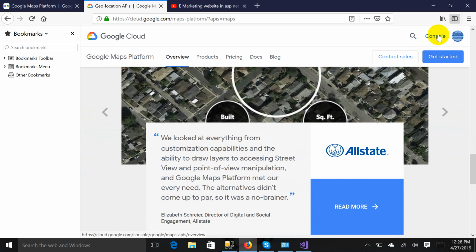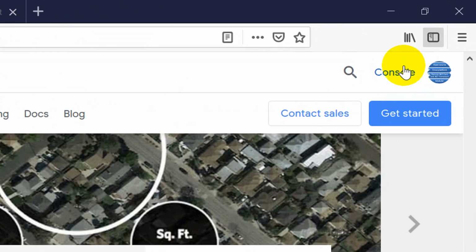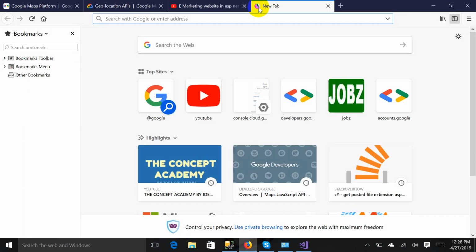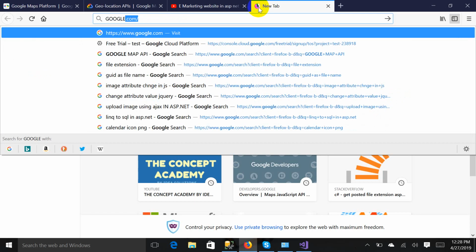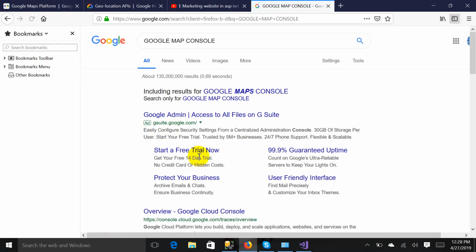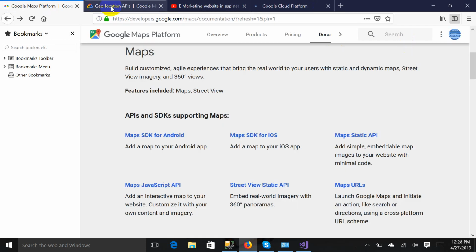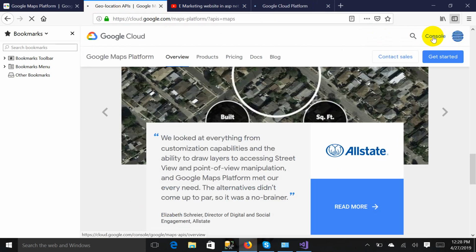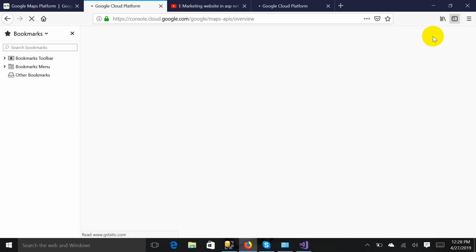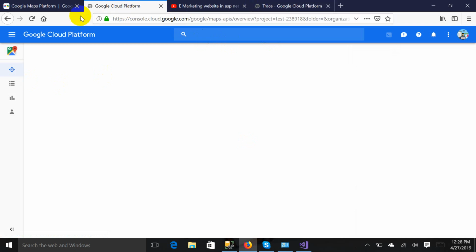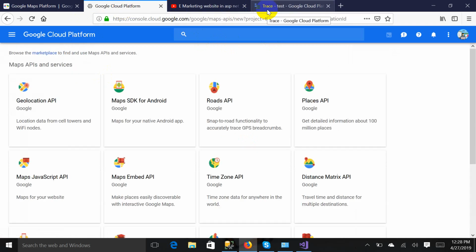Okay, here it is showing another option, that is Console. You can see Console. If you do not find this option, you can go to Google and write Google Map Console. It will land you on the console page. And I'm just going to this console. Click on it. You can see both are the same. If you do not find this, you can find it on google.com.